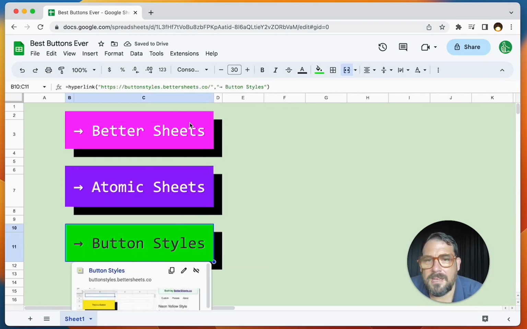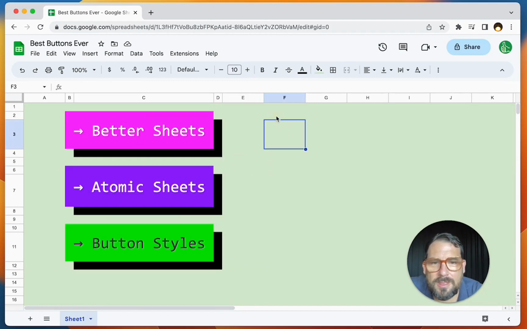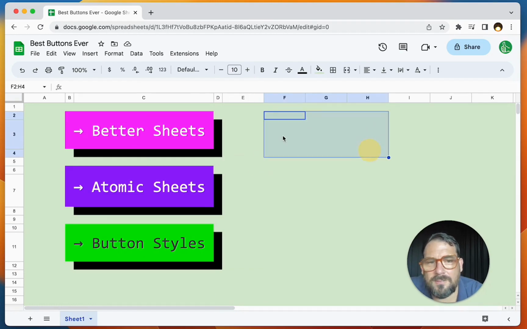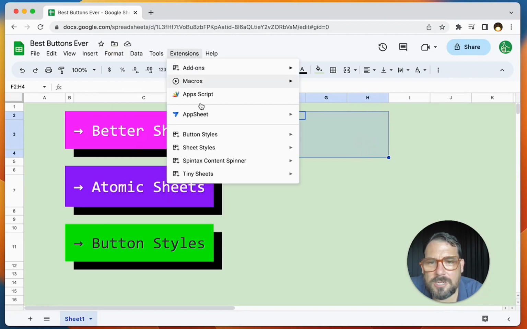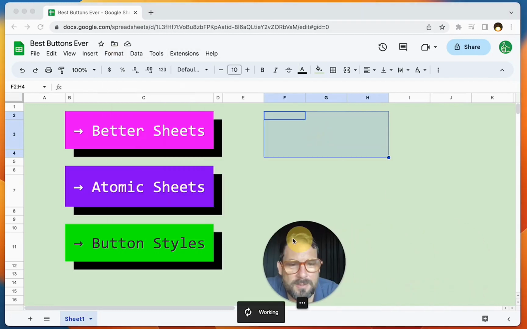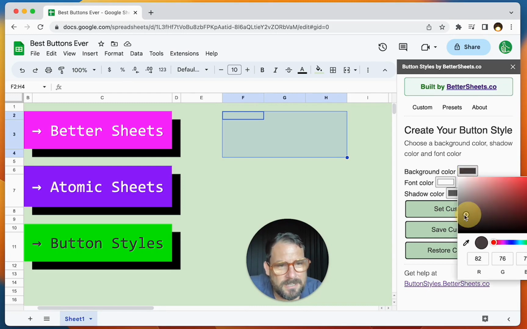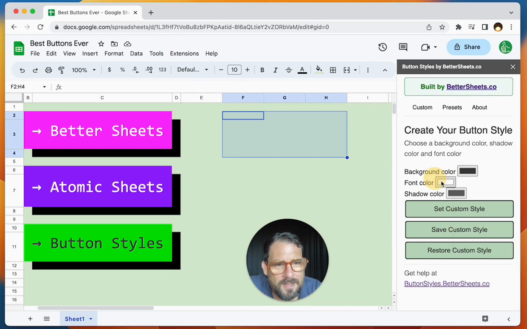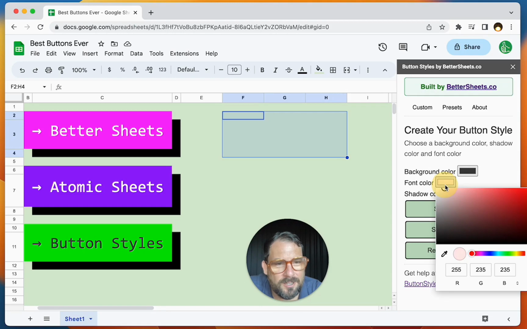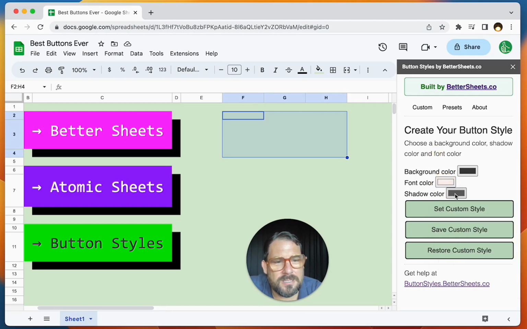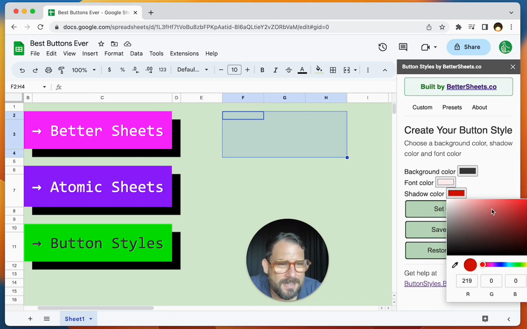Here, all we have to do is take a 3x3 set of cells. We go up to extensions, button styles, show sidebar. I'm going to move my face out of the way. And here we can set the background color. It's going to be black. Let's make it a little bit less than total black. The font color, we do want white, a little bit red, because the background color is the color of where it says Better Sheets, and the shadow is the bit on the bottom. And we're going to make that bright red.